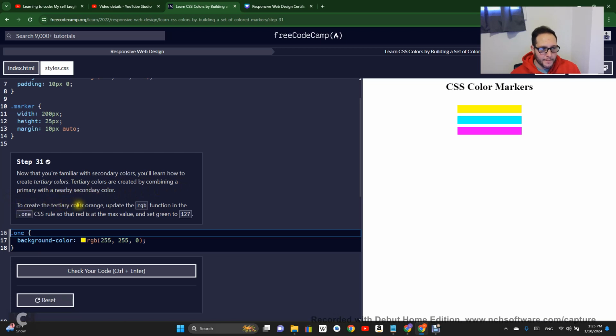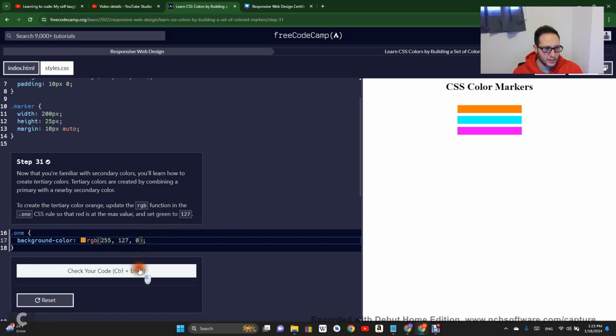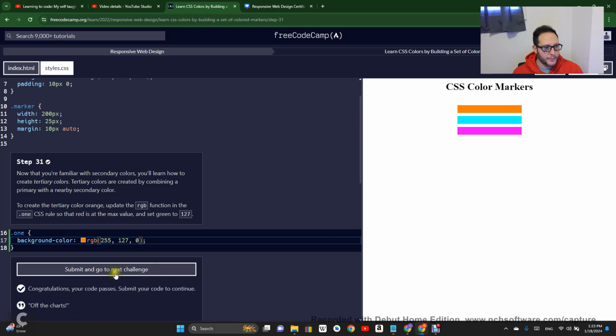To create a tertiary color orange, update the red, green, blue function in 1 so that the CSS rule that red is at the max value and set green to 127. Red's at the max. Green is 127. There's orange. Okay. All right, good deal. That's it. On to step 32.